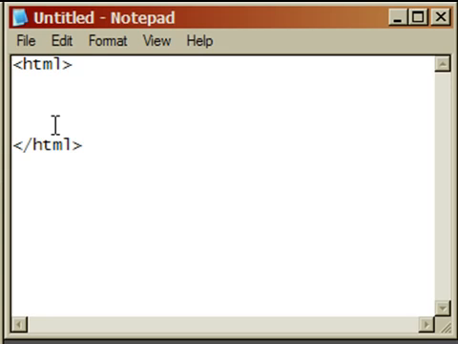These are called tags. Tags are what make up the HTML language. They contain instructions that tell the web browser what to do. You'll notice that tags start and end with angle brackets. The text that appears right after the opening angle bracket is called the element. The element describes what kind of tag this is. In this case, the HTML element tells the web browser that this is an HTML file.